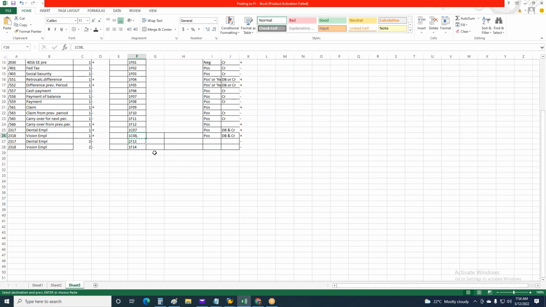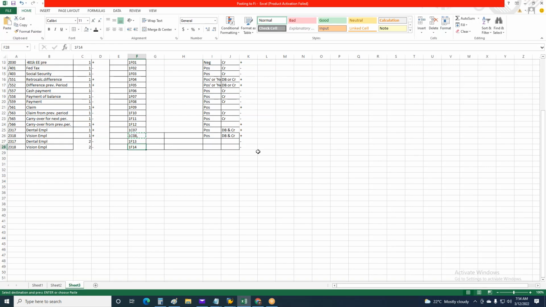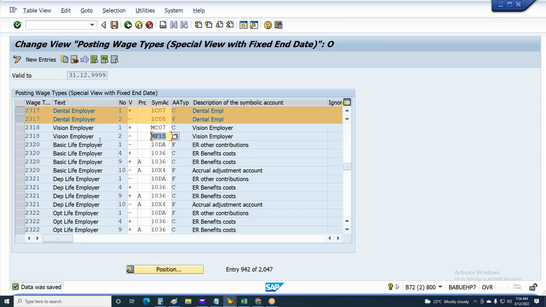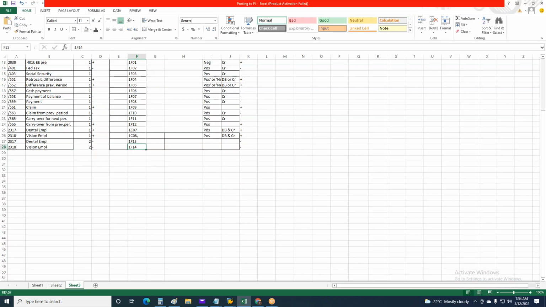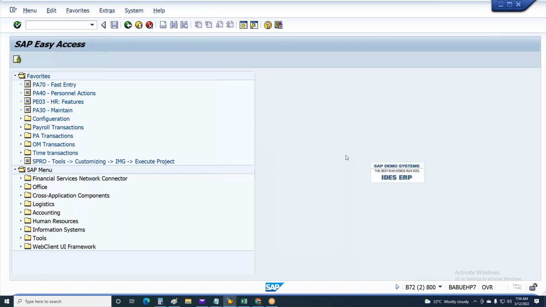Next, this one, 1C08. What did I change? Sorry. Right, so we are done with the posting characters, okay? And we made a live run yesterday. Without making a live run, we cannot post amounts to finance.